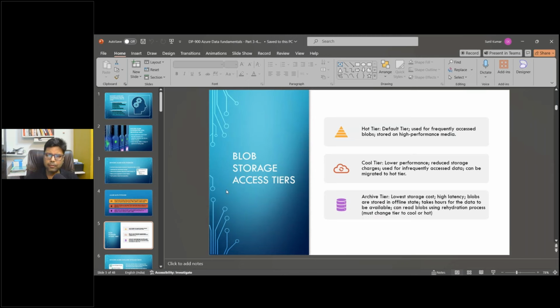It is used to store frequently accessed data. So whenever you create or upload any new blobs, or let's say reports or files, they go to the hot tier, which is the default one. Whenever you try to upload any files, they will always go to the hot tier, which provides high performance. And then comes the cool tier.